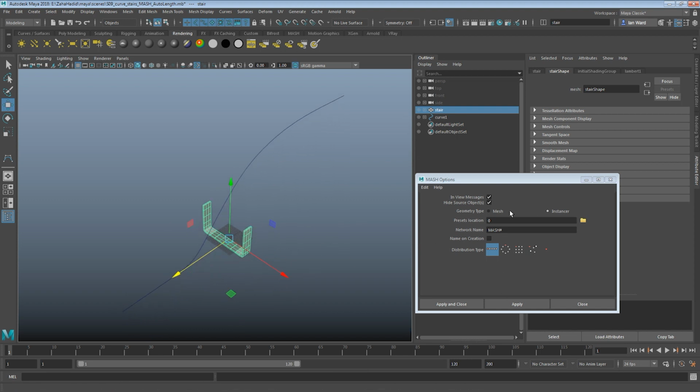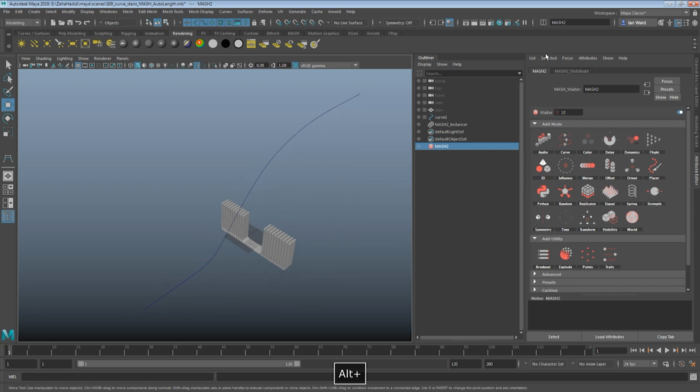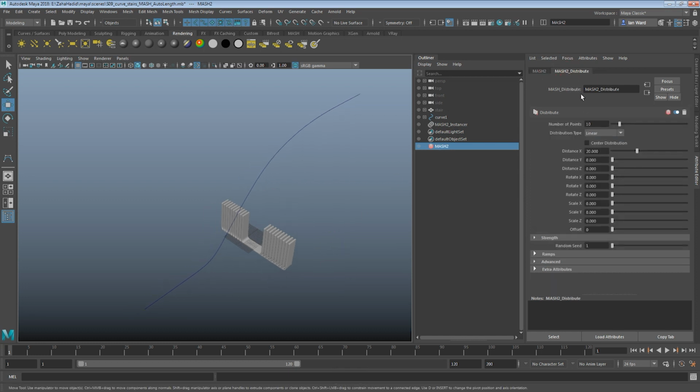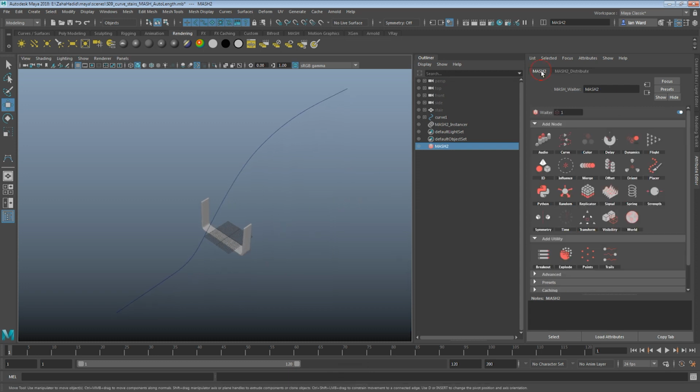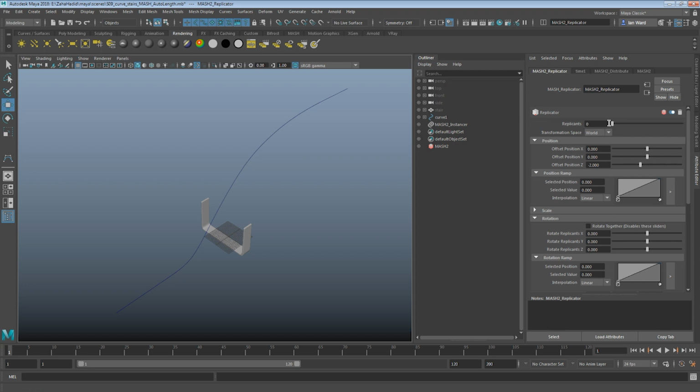Okay, so let's get this started. So here we go. Instance, fine. So I'll hit apply and close that. It creates a distribute node by default, so we only need one of those, and then we need to go to our mesh node, and we're going to create a replicator, add that in there. So this is going to do the work.